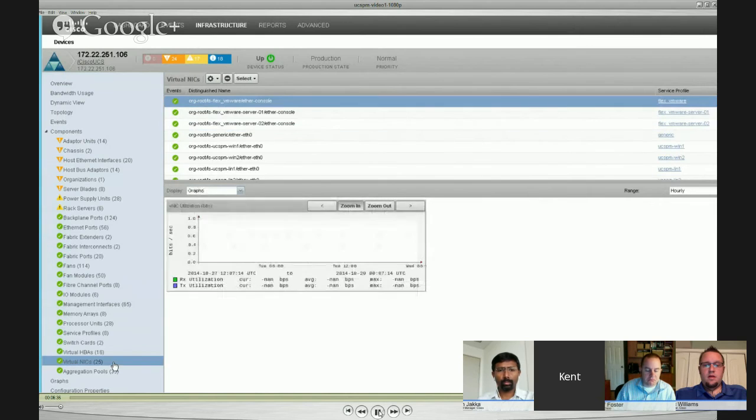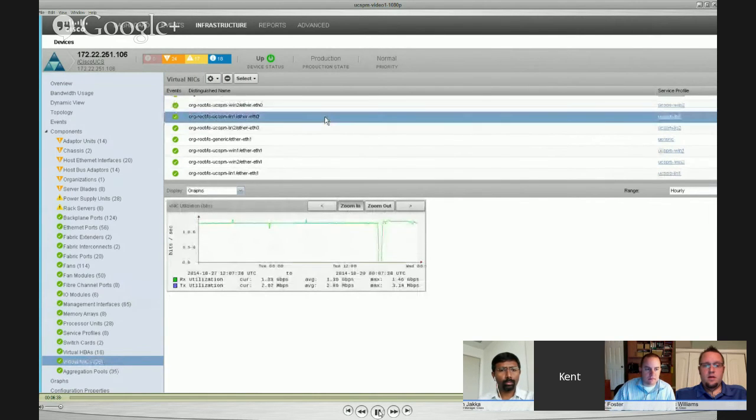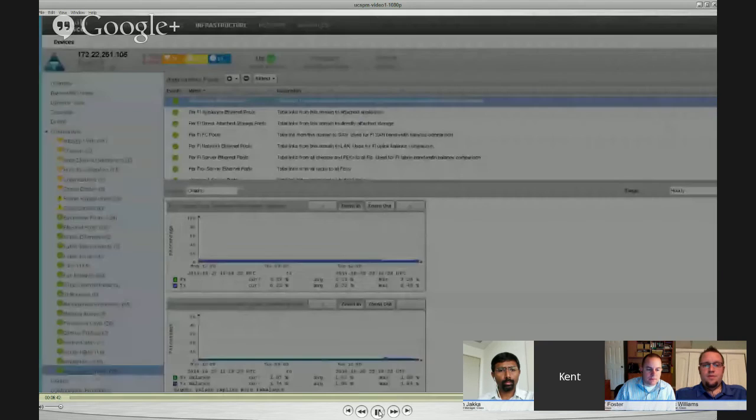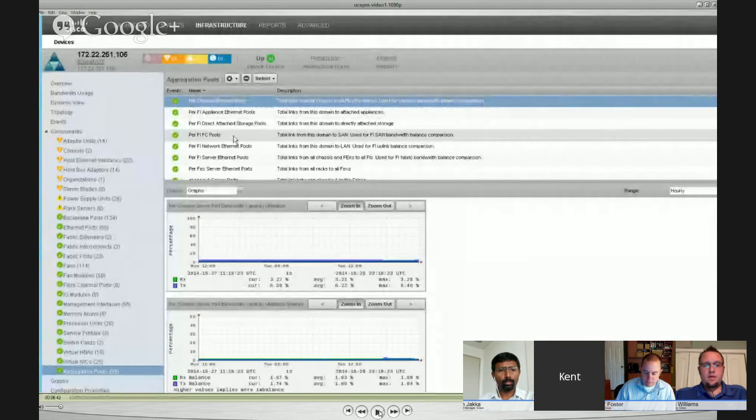Okay, so we can also get the same kind of information for the virtual NICs and look at the VNICs that are associated with a service profile. Now, we talked a little bit about those, but we didn't talk about aggregation pools. We talked about port channels. But inside of a UCS, there are a lot of things that are kind of like port channels and kind of bigger than port channels.